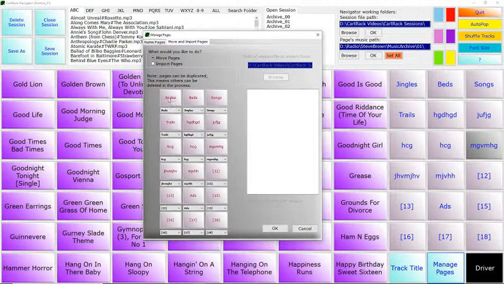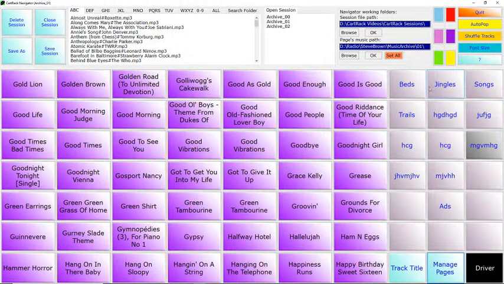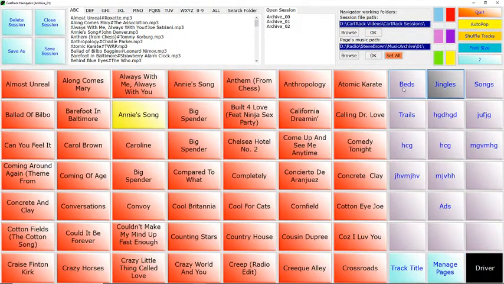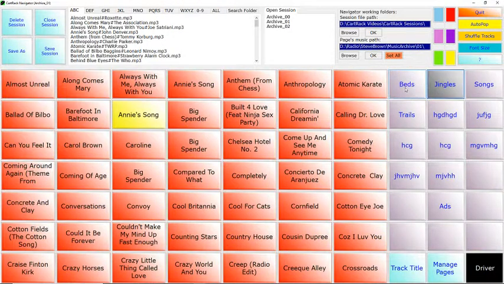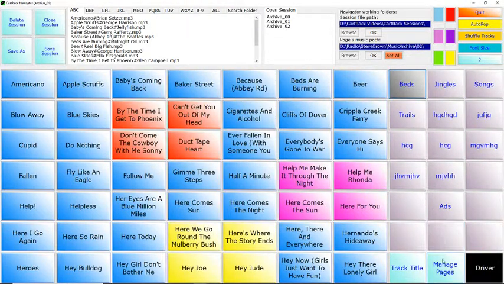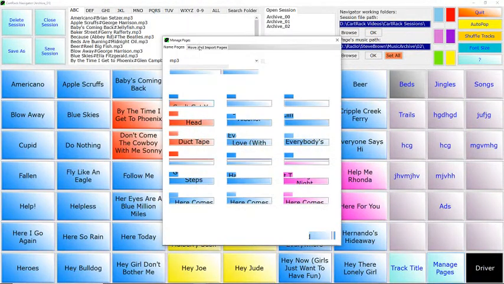Currently, page 1 is called jingles, page 2 is called beds, but we're going to say, no, make 1 beds, make 2 jingles, okay? Okay, they've moved, and I promise you the tracks have moved with them. That's really handy. There's a gotcha though.